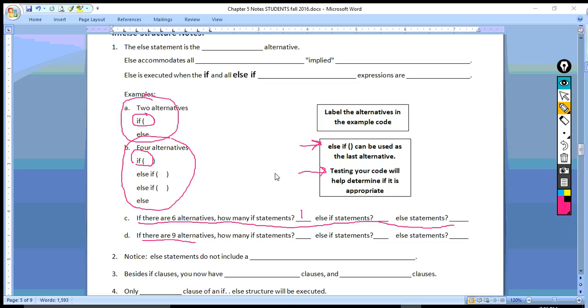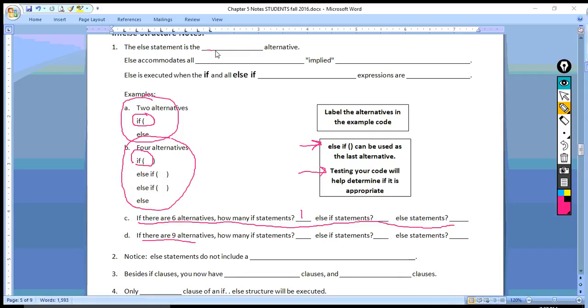It's the last alternative. The else statement is the last alternative we set up here. So it's not the second to last, it's the last. And so there's only one else statement, and all the rest are else ifs. So if we have 6 alternatives, that means that we need 4 else ifs.